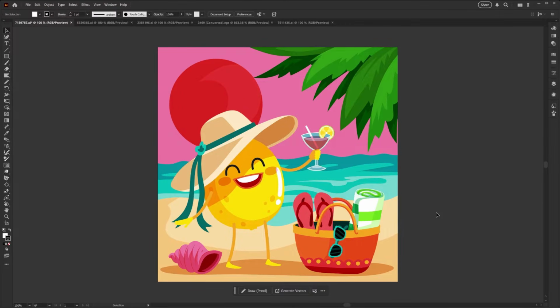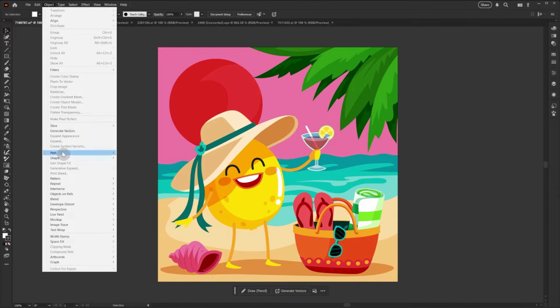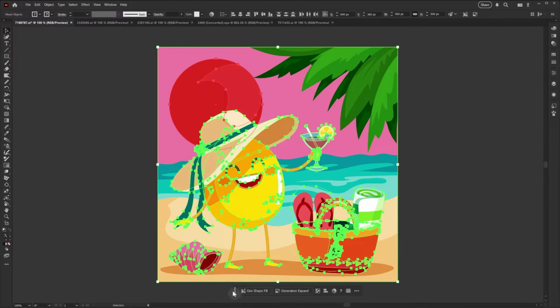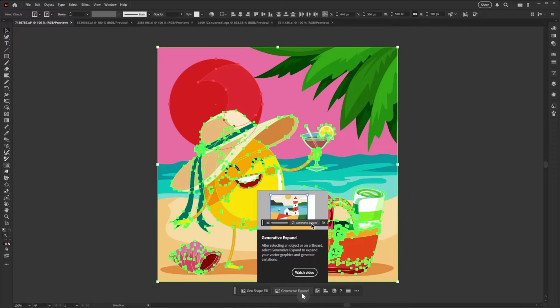And there's a few ways to access the Generative Expand tools. Number one, you can go through the Object menu down here to Generative Expand. You'll notice that because I don't have anything selected, that option is not available right now. A quicker way to get to it is to have your art selected that you want to expand, and then you'll see down here in the contextual taskbar that Generative Expand is one of the options that will pop up.